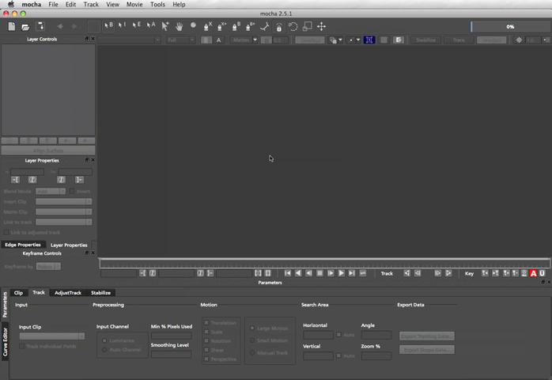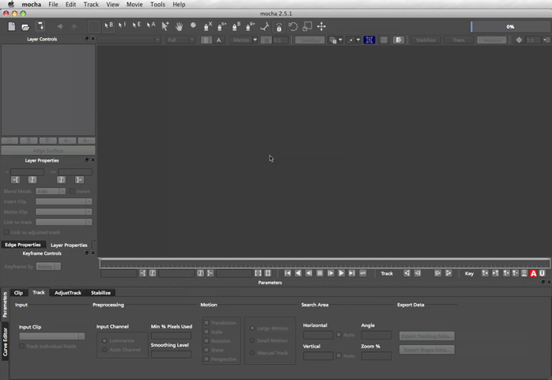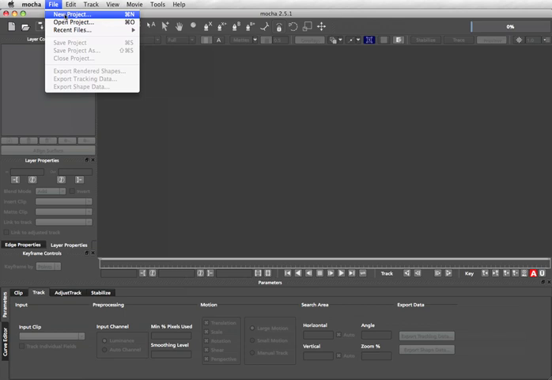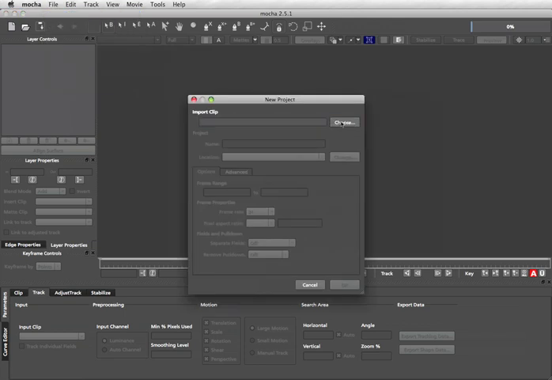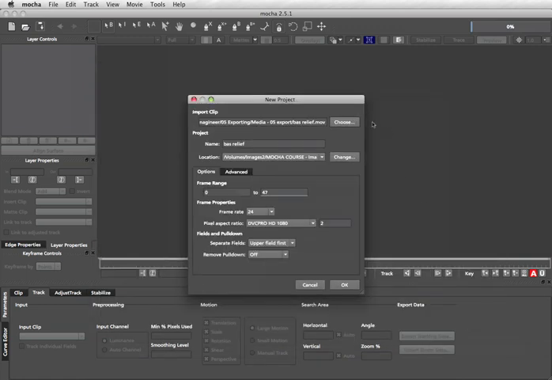As we've seen in earlier tutorials, Mocha will export tracking data to a long list of applications. And by the way, if you use After Effects, there are many fine tutorials on this website for you. But this time we're going to take a look at Nuke. So let's load a clip. We'll go to File, New Project, browse to where you have the bas-relief movie, and we'll open that.